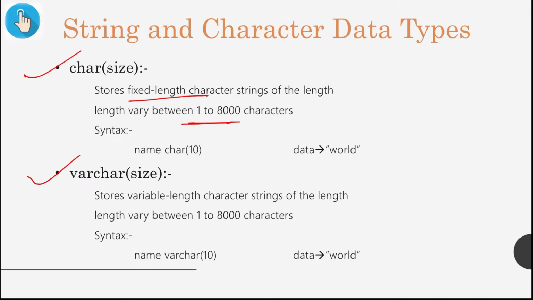So let me give you an example of how the data type is used. If we are creating a table, then we have to give the column name, and besides that we have to give the data type. Here the column name is name and the data type which is used is char, and 10 is the size of our data.